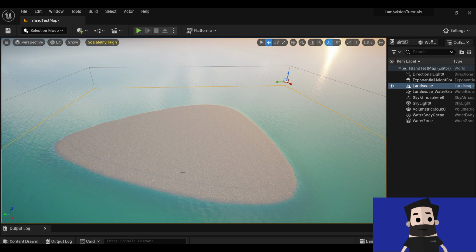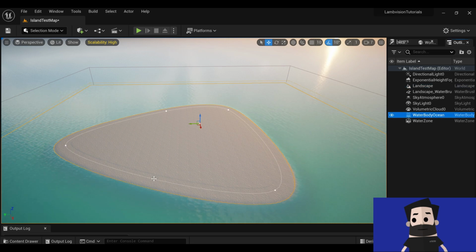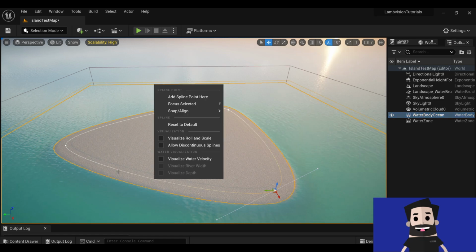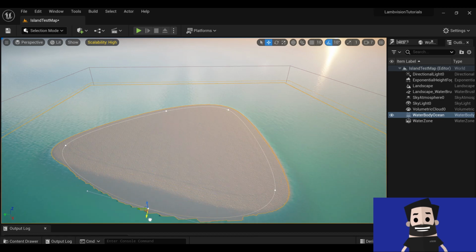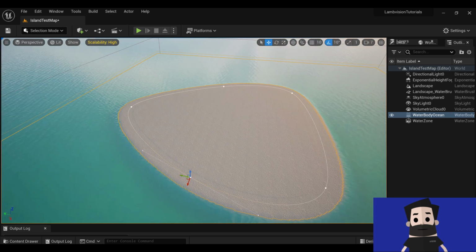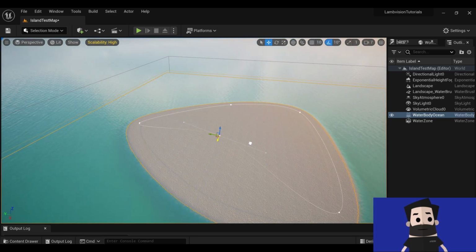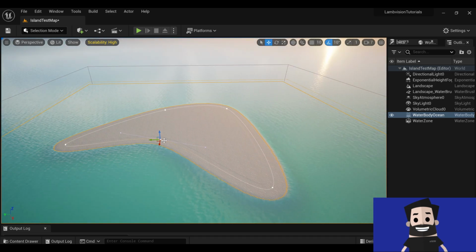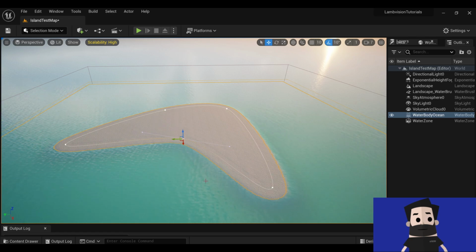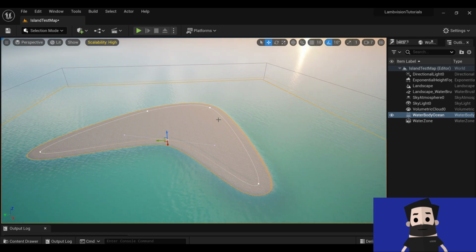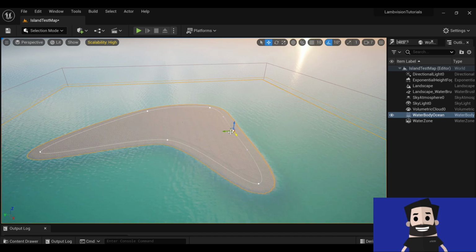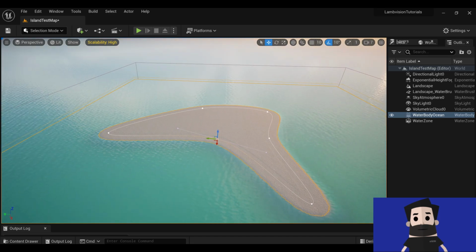To add spline points, all you want to do is go to Water, Body, Ocean again. Right click in the middle here of this line, and it should tell you that you can add a spline point here. And we could adjust that if we wanted to. So I'm going to kind of make it dip inwards like this, and we could add another spline point there. And you can make this whatever shape that you want.